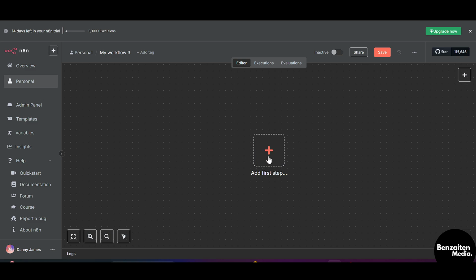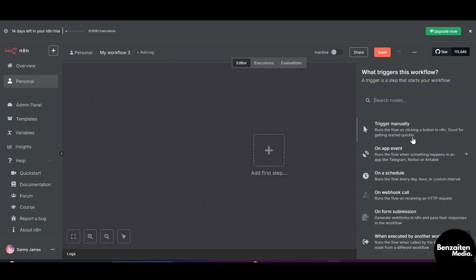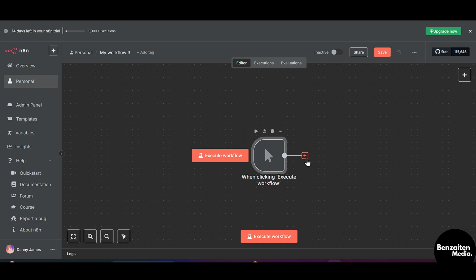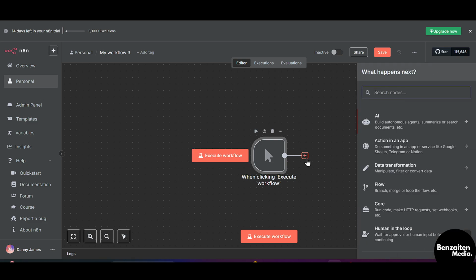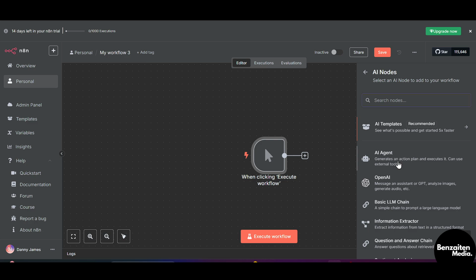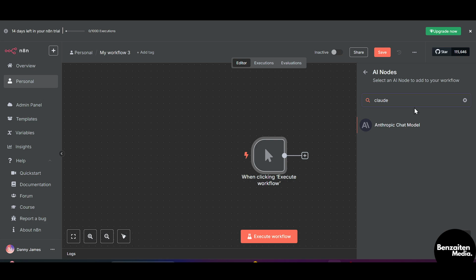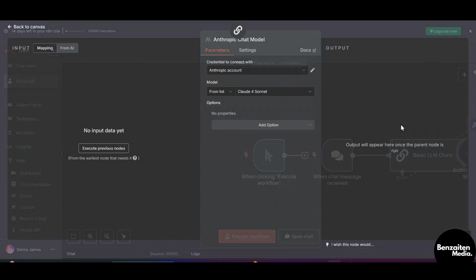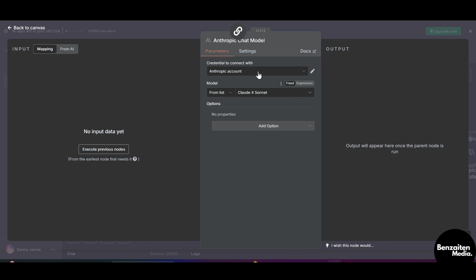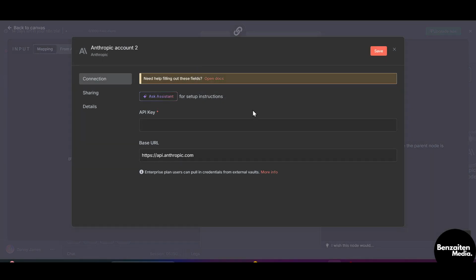And after that, we will click on add first step and click on trigger manually. And after that, we will click on this plus icon again. And when you click on AI here on the top on the search bar, you need to type Claude. And after that, you will see the Anthropic chat model. Click on this, and then you just need to connect your Anthropic account by just clicking on create new credential.